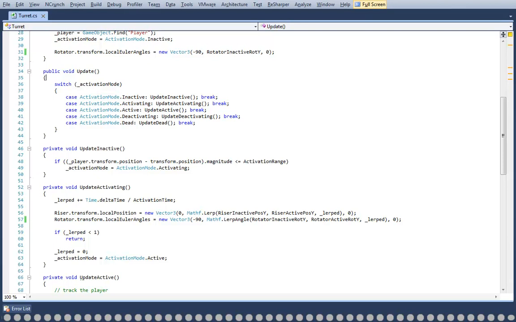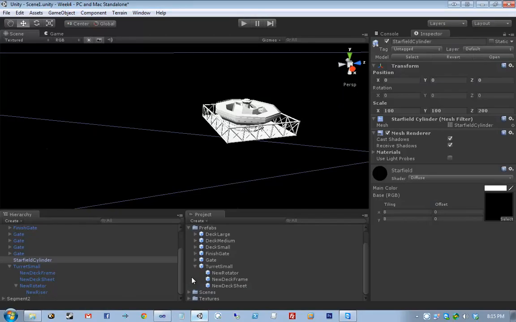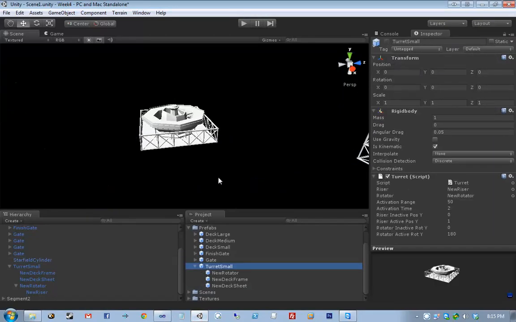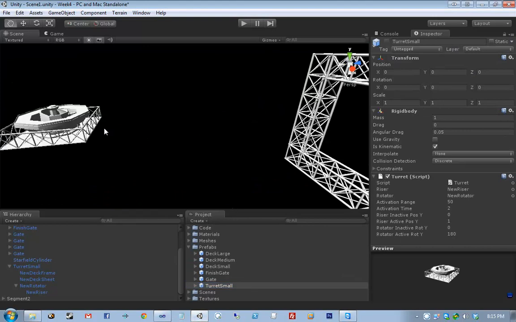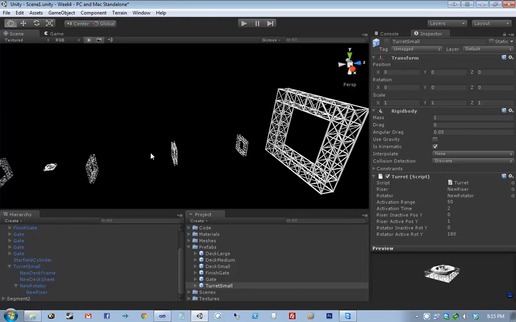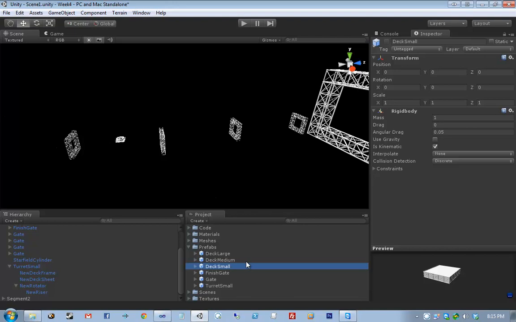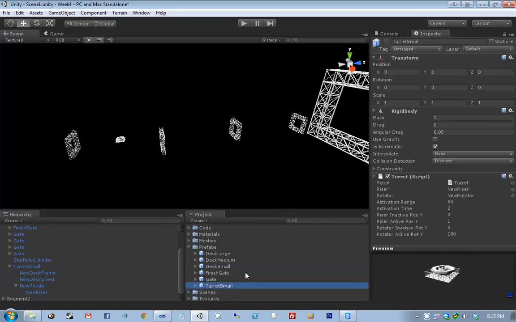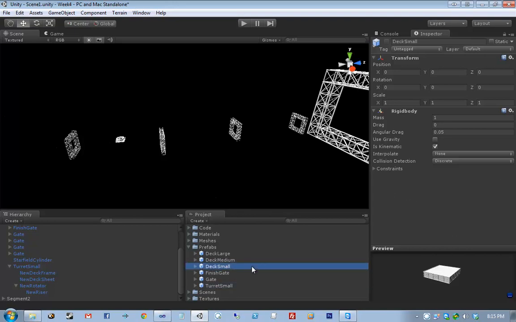Secondly, I thought it'd be interesting, by this point, you should be able to lay out a level made of these components. Do you want to just drop some things in at random to show what? Well, yeah. I can give you a couple of helping pointers. First thing, your small deck and your turret small are 5 units across. Keep that in mind.